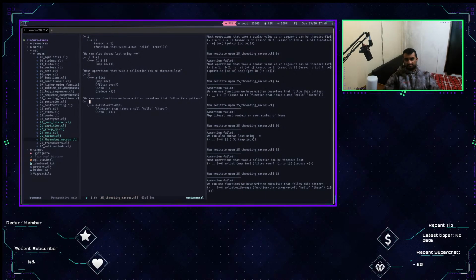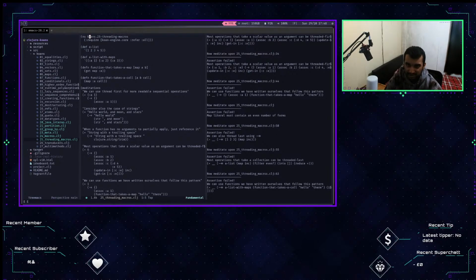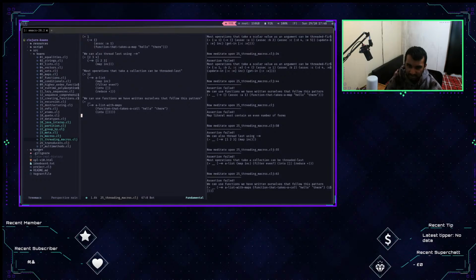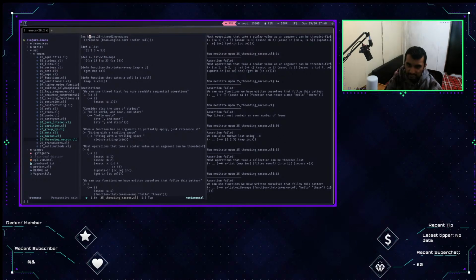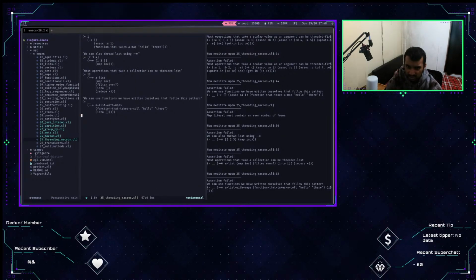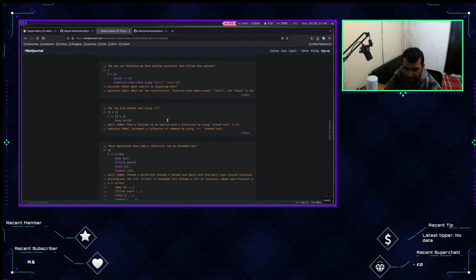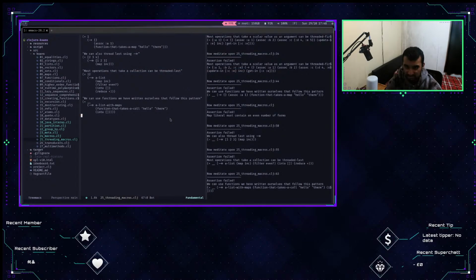You can use functions we have written ourselves that follow this pattern. A list with maps, functions that take a call into. Okay, a list with maps is 1, 2, and 3. Then you've got function that takes a call. Okay, so that's 1, 2, 3. Then hello there, which maps A to call. So A1. God, what? Into an array. And that becomes 1, 2, 3.